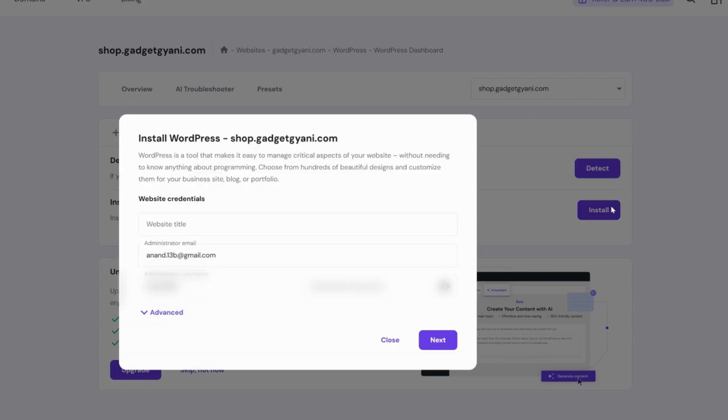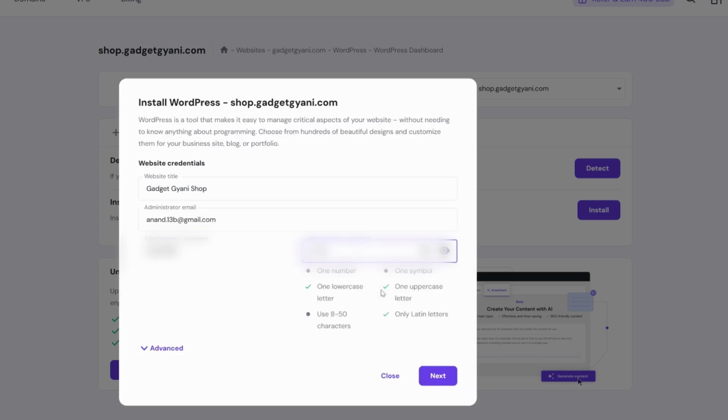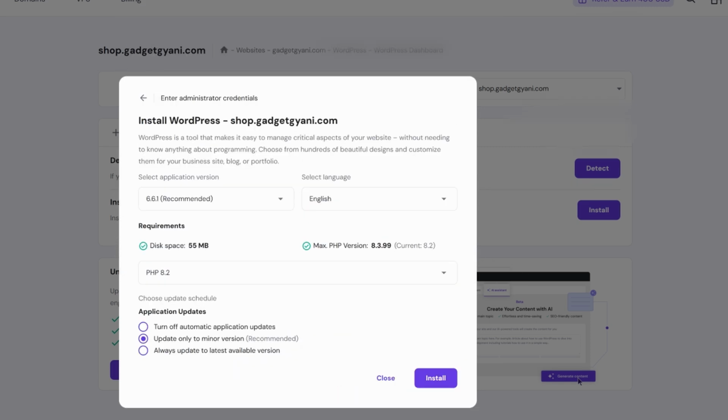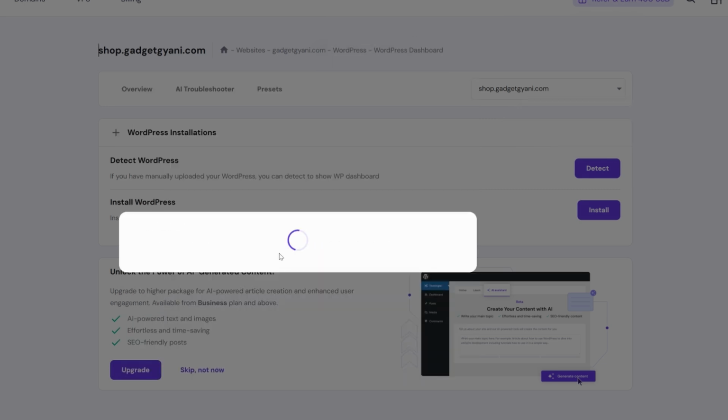Fill in the details for your website, including the admin username and password. Leave the other settings as they are, and enter a password for the database if needed. Then click on Next Install.